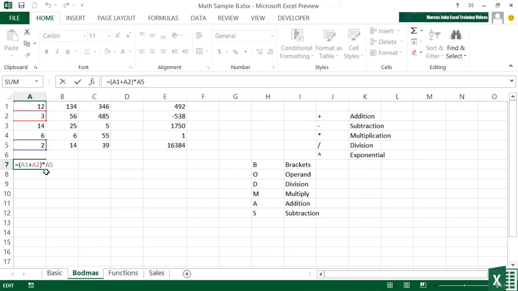If that ever occurs to you, you get the result and you think, that's not quite right. Think BODMAS. It's going to do brackets first, then it's going to do things to the power of. Then it's division, then multiply, then addition, then subtraction. It's not necessarily going to work out the formula in a left to right notation.